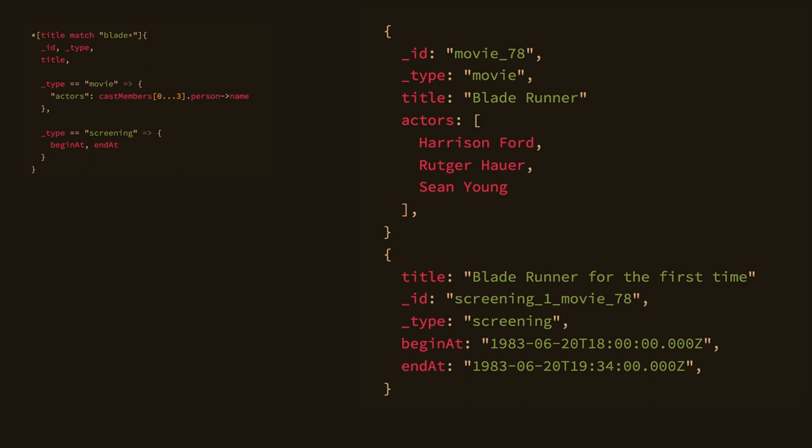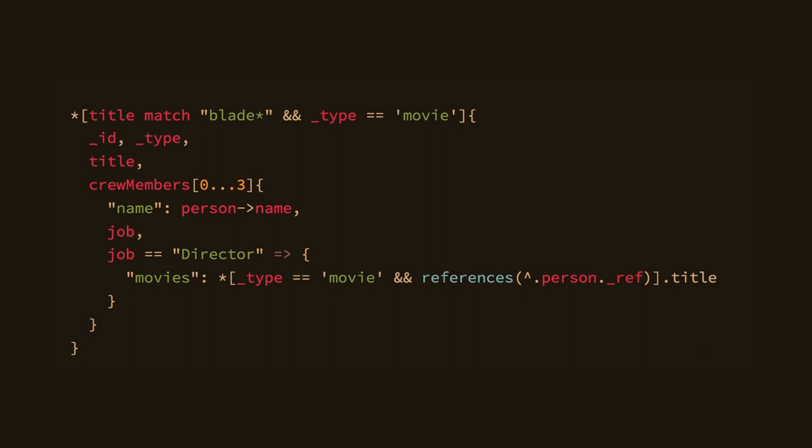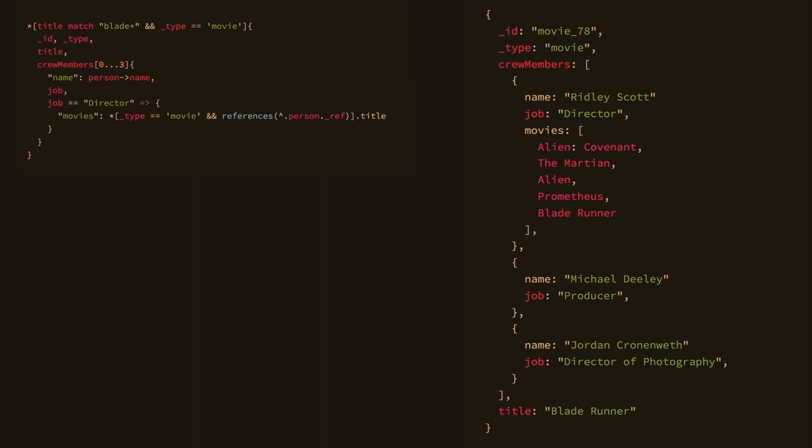You don't have to do it on type. It can be other things. For example, here, if we have the crew members of a movie, and then here's a conditional, if the job is director, we'll go and get all the other movies by that same director. So then suddenly your list of crew members will have movies for the directors.